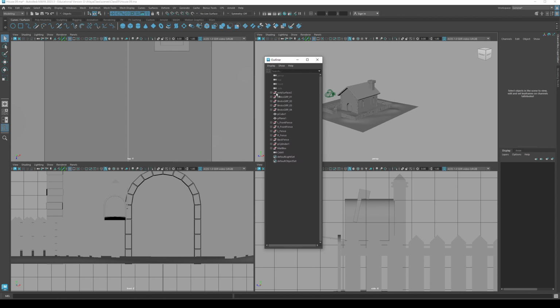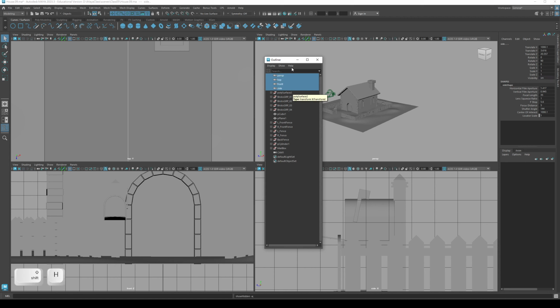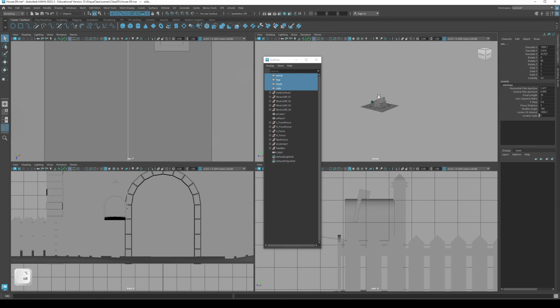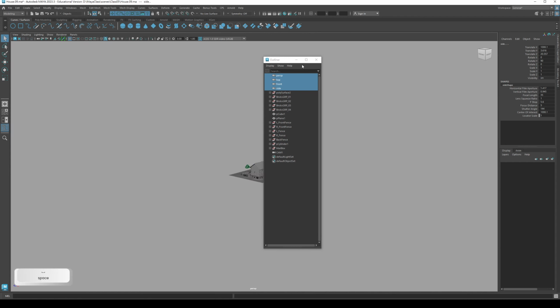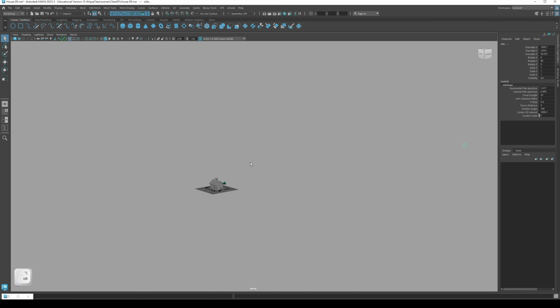And in the outliner, you can also see there are 4 cameras that are being hidden. If you select these 4 camera nodes and click Shift H, then you will see, under the perspective view, there are a few cameras showing up in the scene. That's the top view, front view, and the right view camera. And by default, they are hidden.